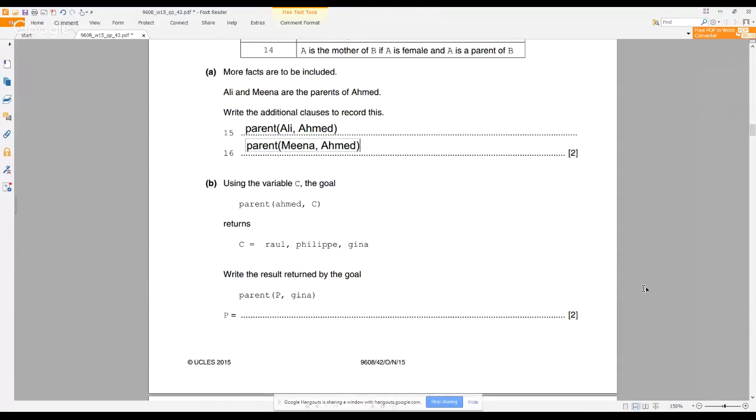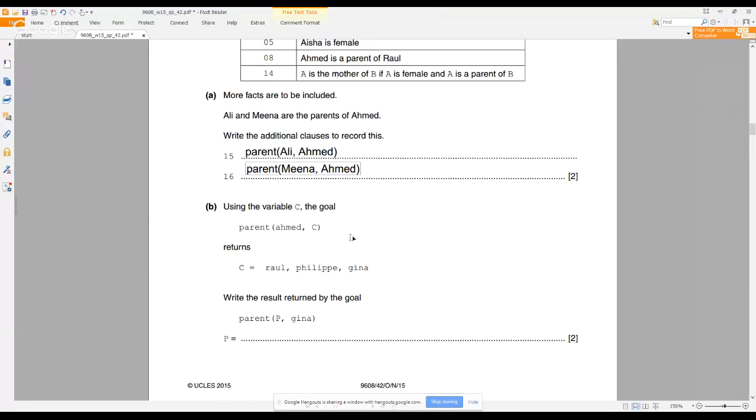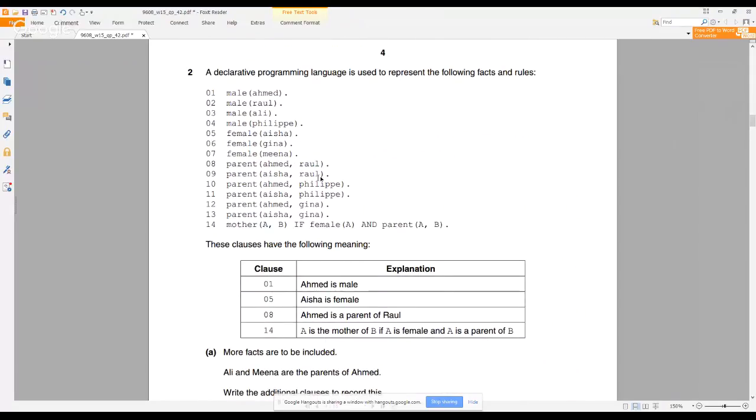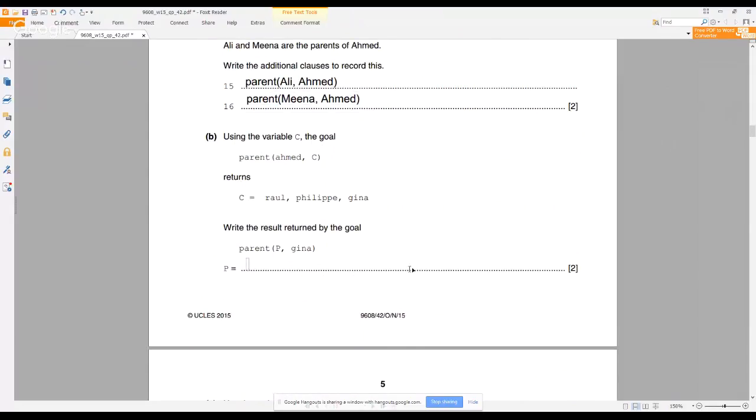Then, using the variable C, we have this goal, parent Ahmed C, which returns Ro, Philip, and Gina, because Ahmed has 3 children, basically. Now we want to find the parents of Gina, and we can find this answer by looking at where Gina appears in the second parameter of a parent. We can find that there are two hits, 12 and 13, and the parents are Ahmed and Aisha, and this is the result that we are looking for. So that query is basically returning the parents of Gina.